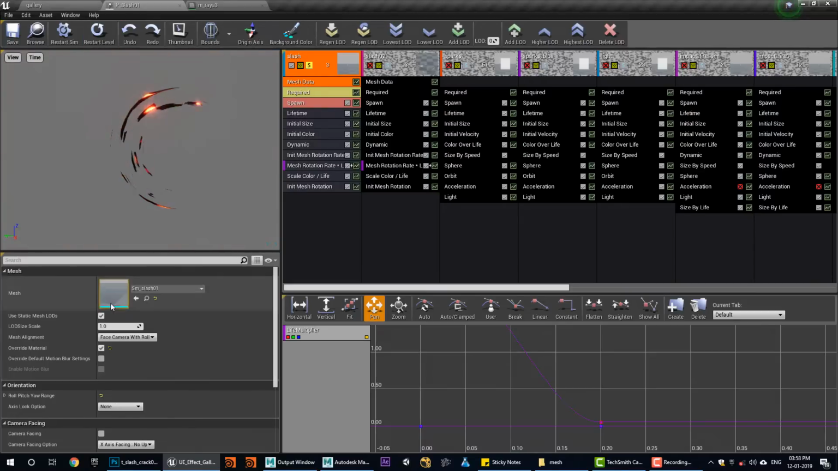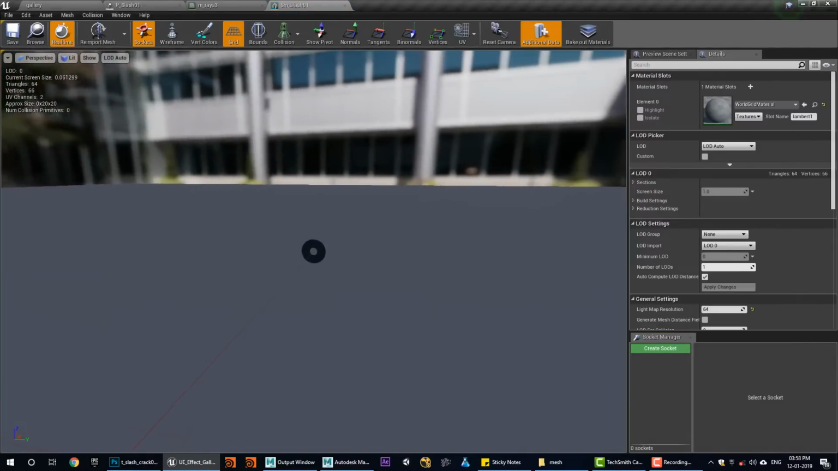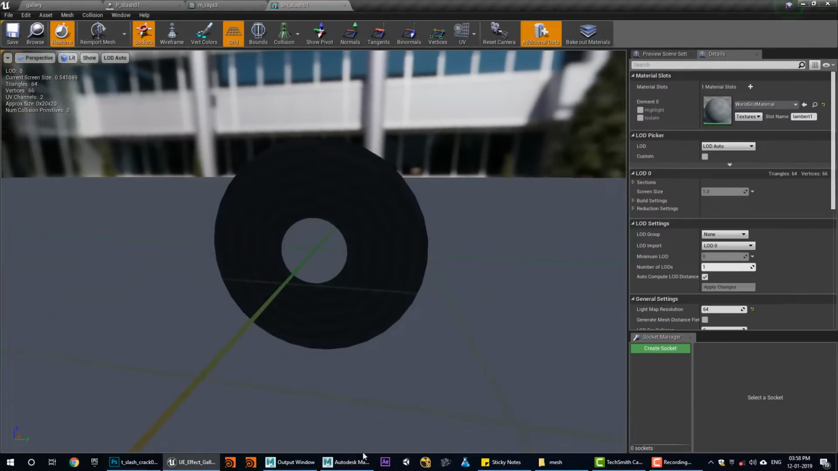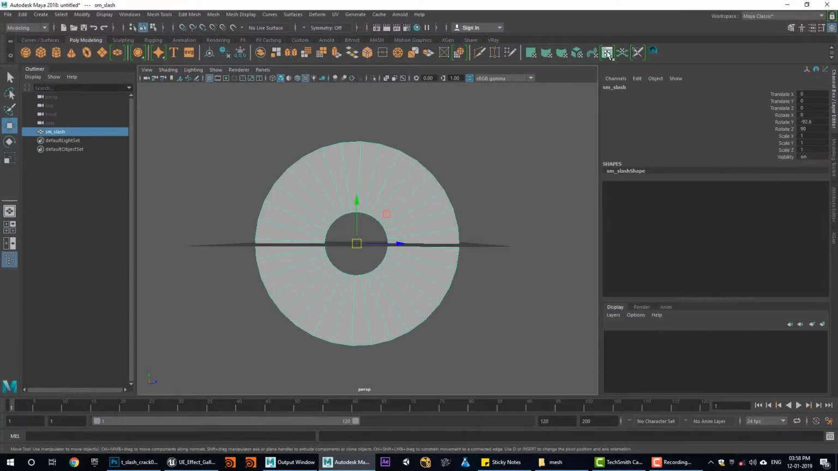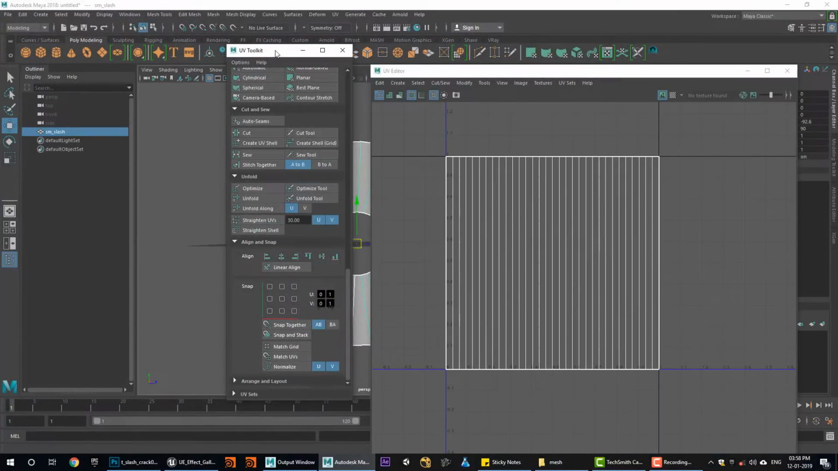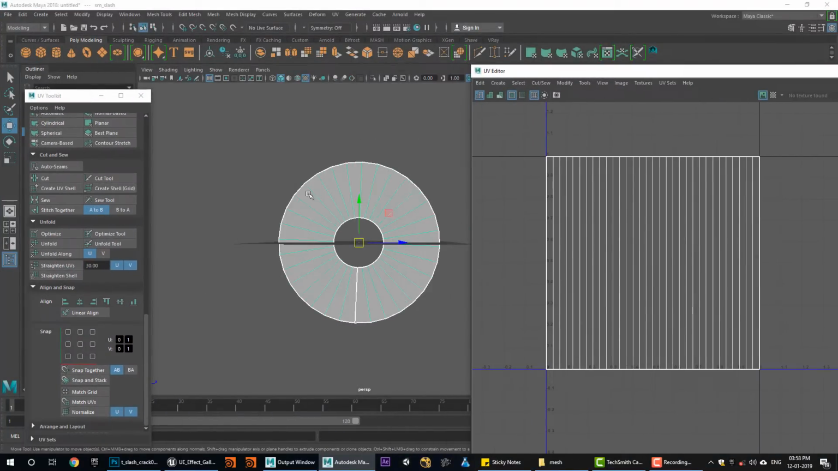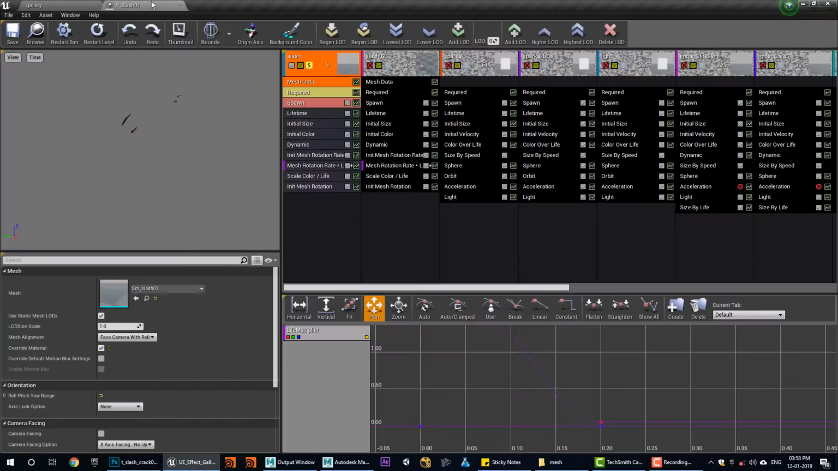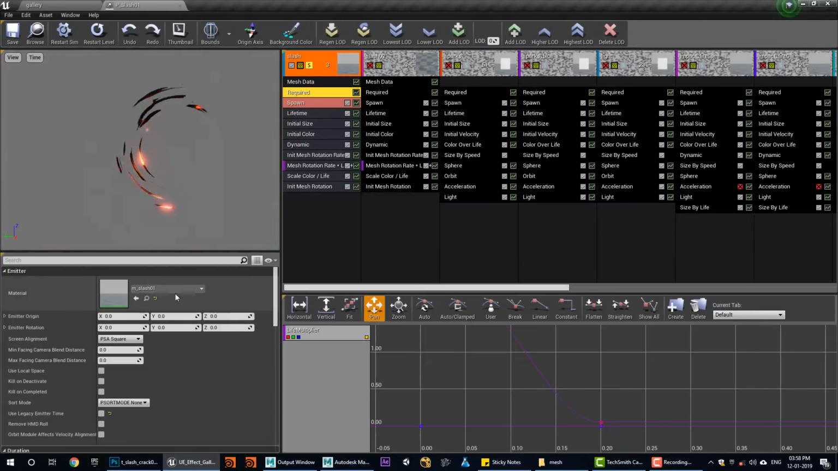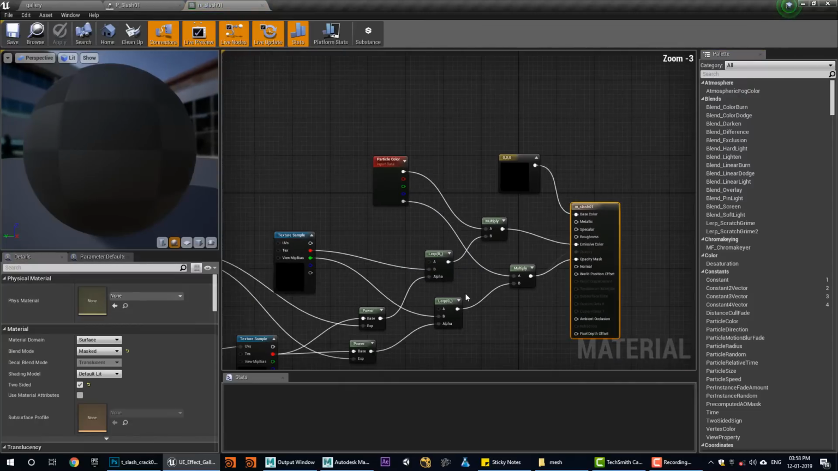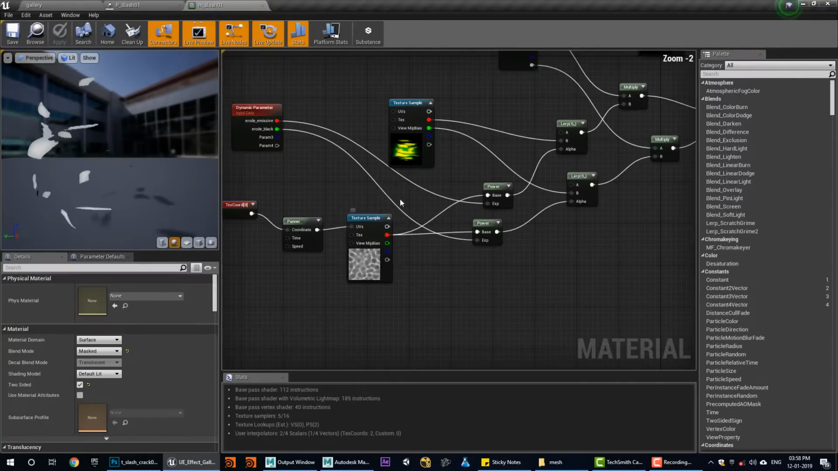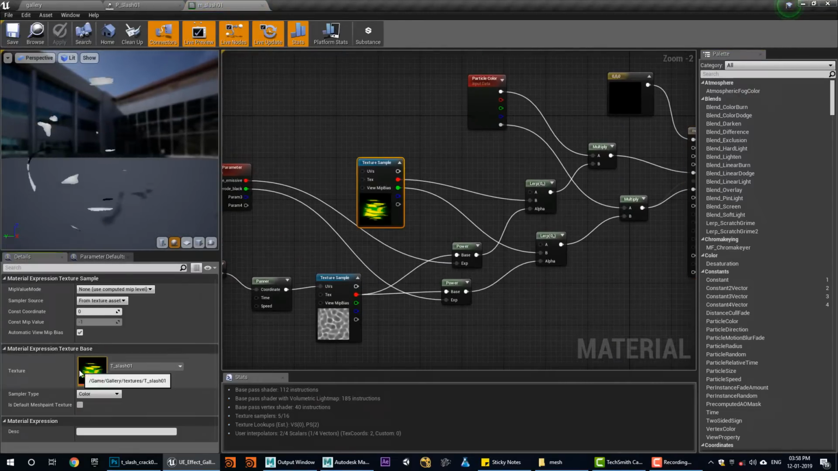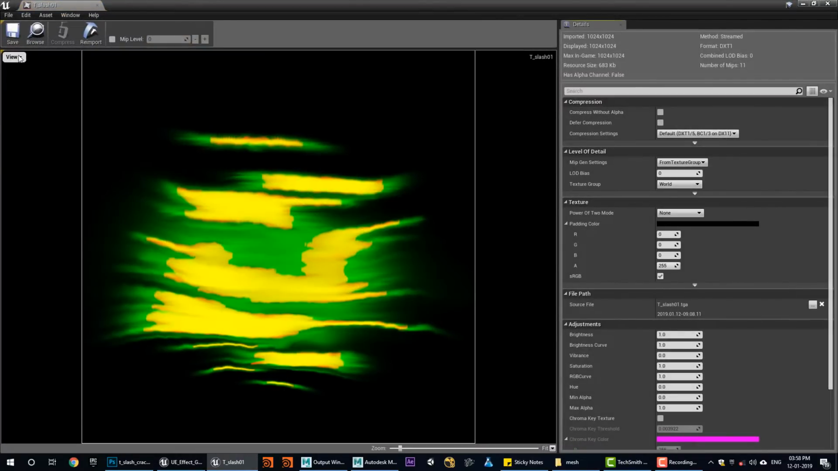Okay, I have used a mesh for this. This is a ring mesh. If you see in Maya, this is a ring mesh, and I have opened the UV for this ring, and then go to material M slash. This is the material.